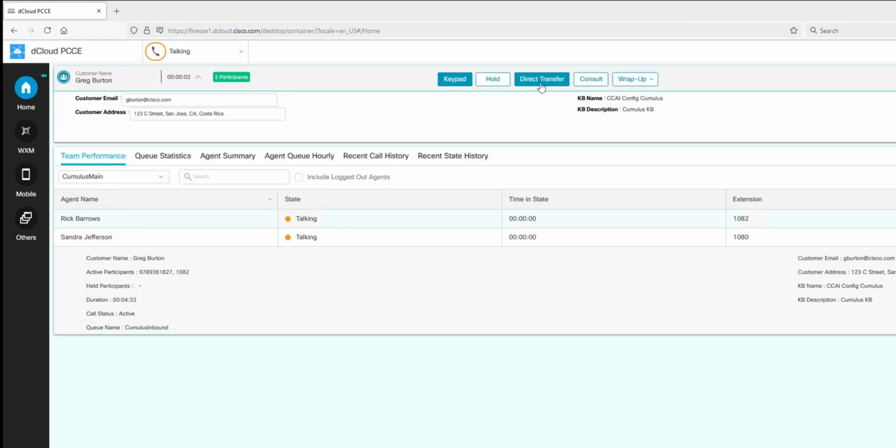All right, so I'm on a three-party conversation. I have two participants here. If I hovered over it, I have 1080, which is the actual extension for agent, and the 978 area code number, that is the actual customer's phone number. So it tells me quickly who is on the 2 or 3 party conversation.